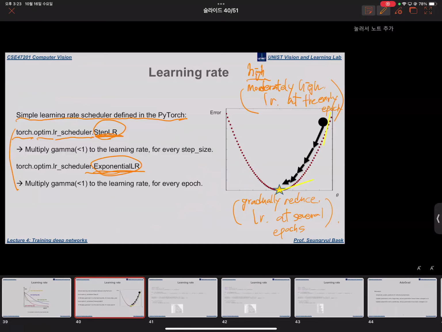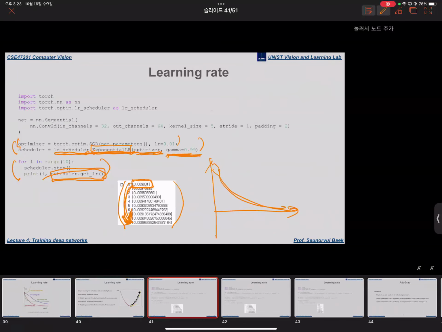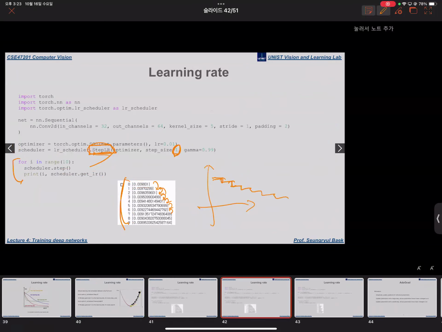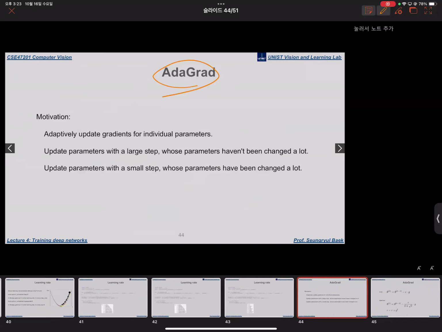But I mean, yeah, the simple scheme might be okay for fulfilling your assignment 1. Even without using this scheduler, maybe for assignment 1, it would converge easily. But you can also use this learning rate scheduler. Okay, and the next topic would be AdaGrad.